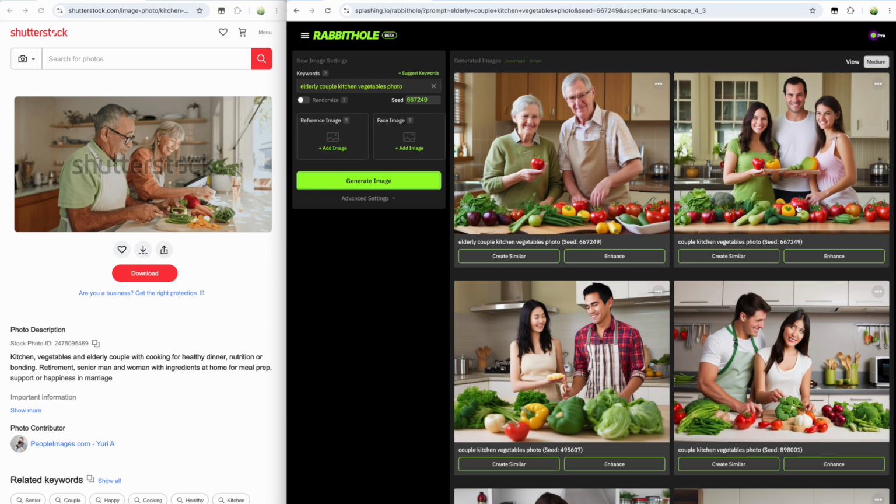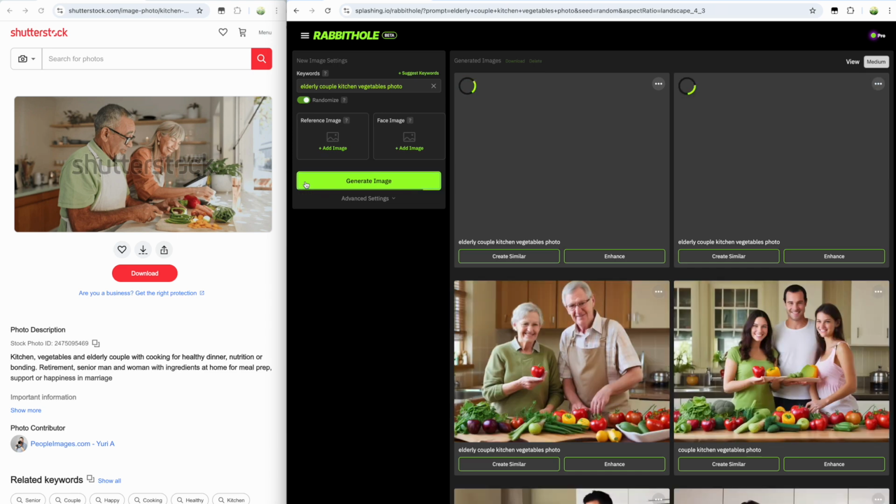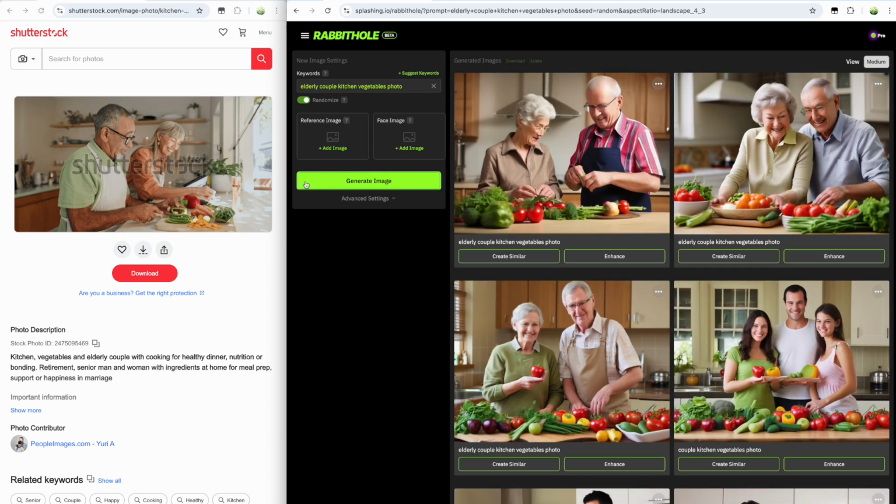Sometimes it adds more people to the image. It doesn't always follow the keywords when they're not super specific. So don't be surprised if it doesn't always respect your keywords as you're dialing things in. So here it's an elderly couple in the kitchen with vegetables. Let's turn on randomize and see a few more options to see how these keywords register. And these are all pretty good.